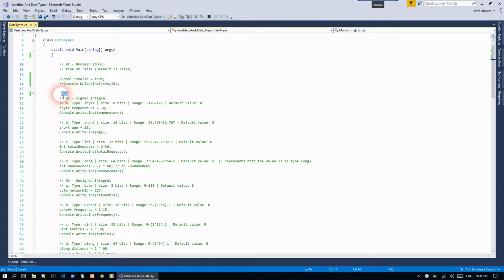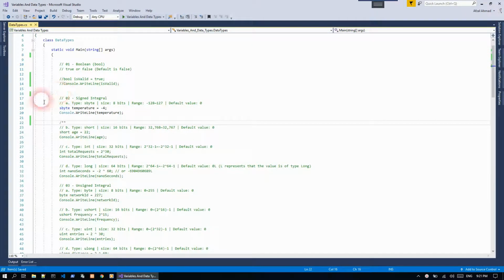I'm going to just move these comments a little bit below so that we can discuss the next one. The second one is signed integers. The signed integers, or integrals, in C# are those data types which have signs, minus or plus values, in them. The first one we are going to talk about is sbyte.